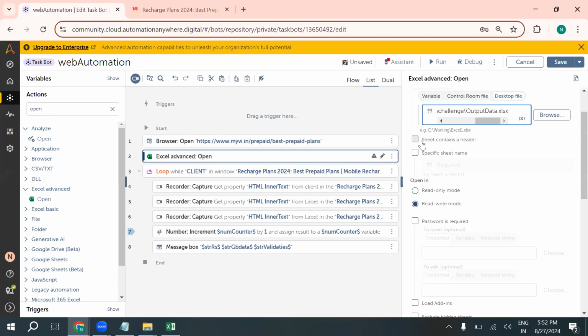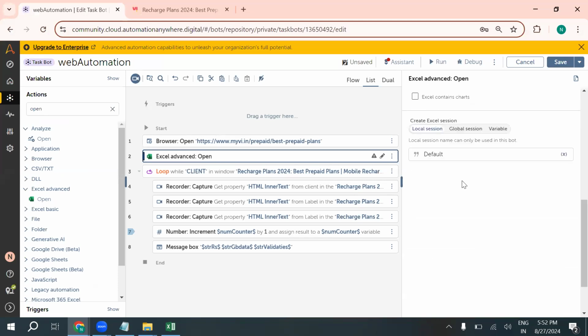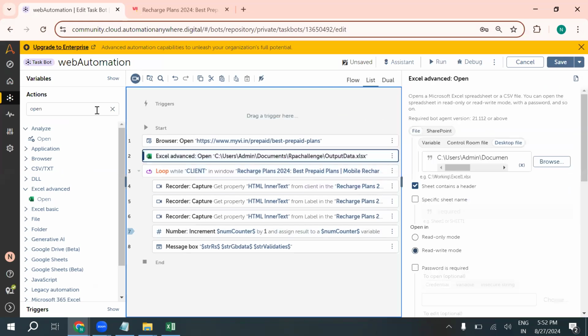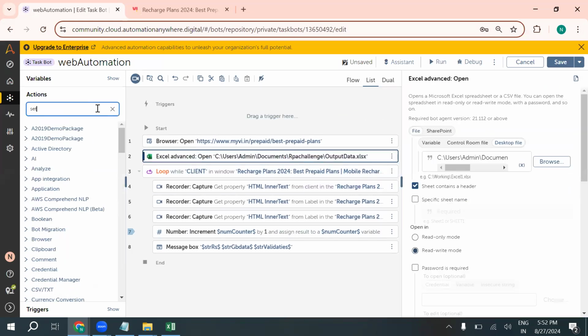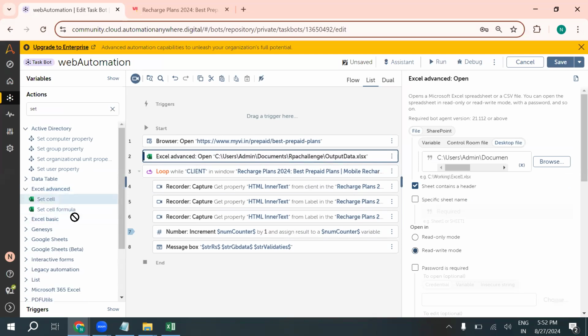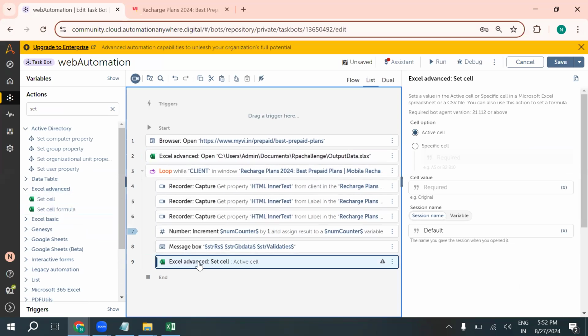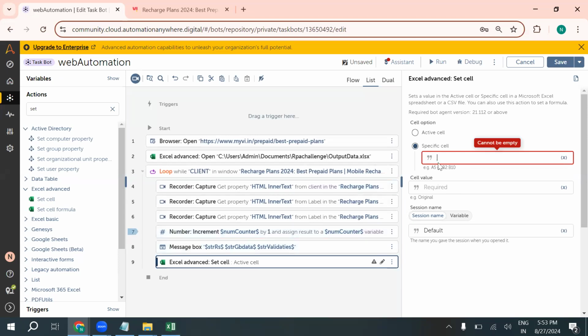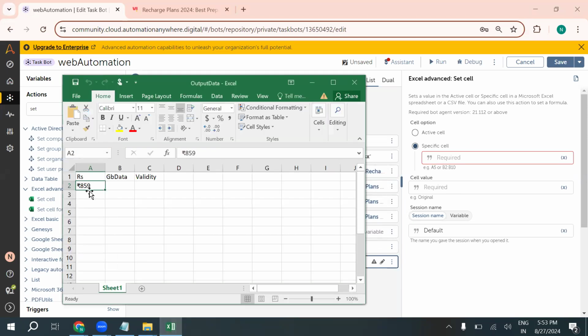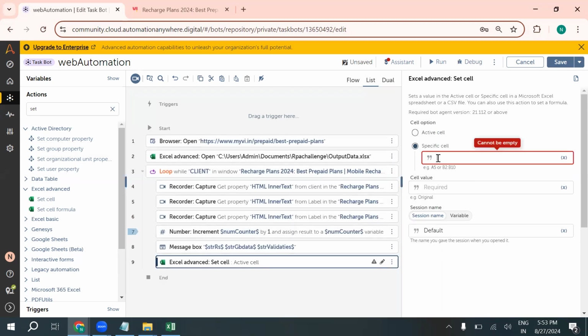Okay. So the sheet contains a header, read write and default. And inside of the loop, we are going to take the set cell action. If you want to write something in Excel, for that purpose we need to take the set cell action. I have already made one video on that. So in which cell are we going to write? I have to write data in A2. So A and 2 should be dynamic.